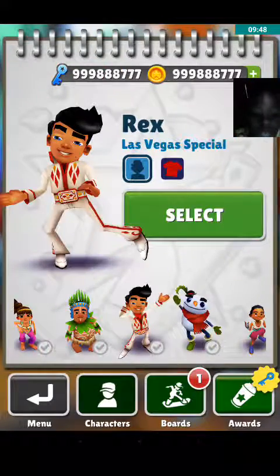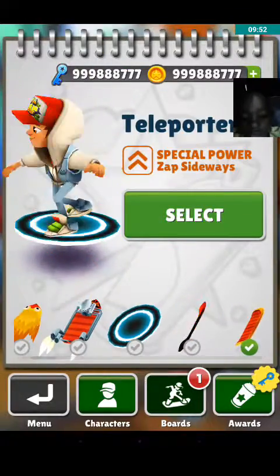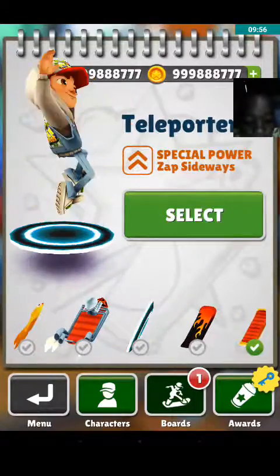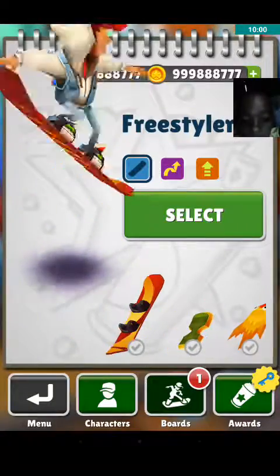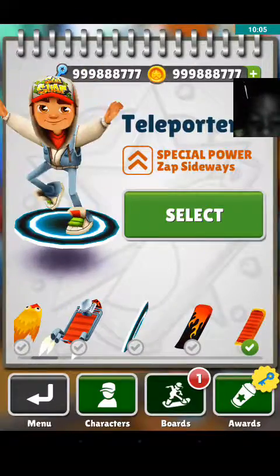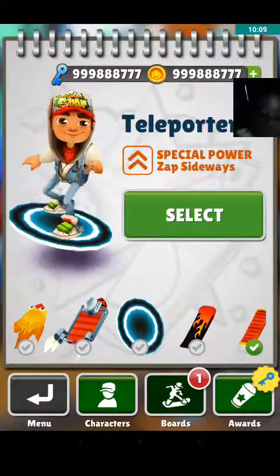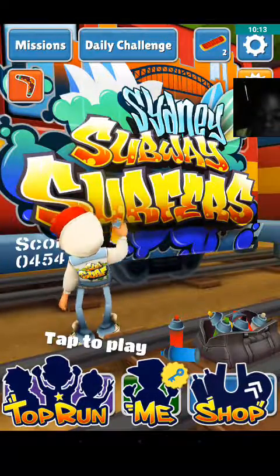See, now boards. This board, I always wanted this board. And this board is for speed, not this. That one is teleporting. That one is for speed. That one needs to jump. That one needs to jump high. So I'm gonna do the teleporting. Wait, first I have to buy some.